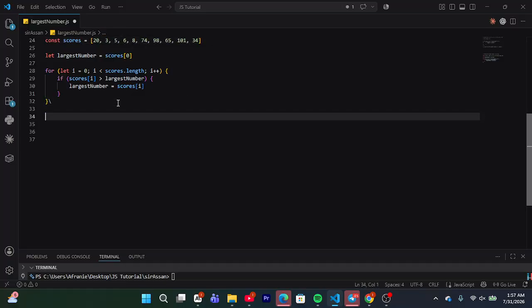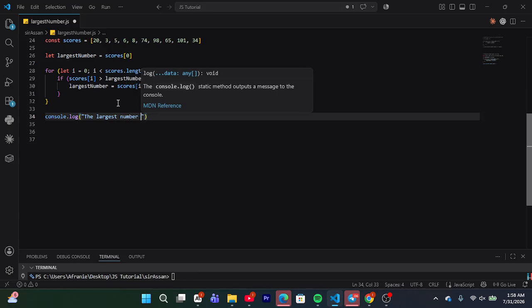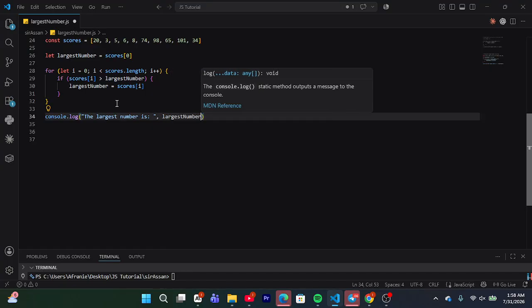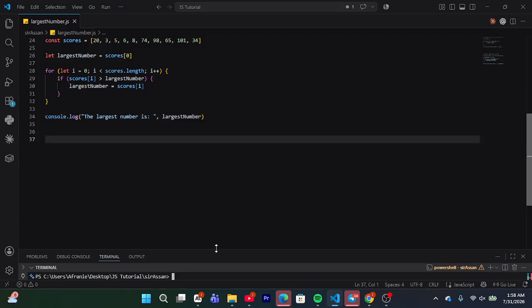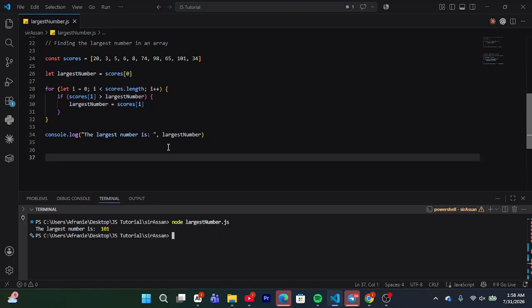Then we are going to console.log so we can run it for all of us to see. So we say console.log, the largest number in the set is, and we pass in largest number. Let me bring up my terminal over here and run this. This is how you run it in the terminal. You can see that the largest number is 101.